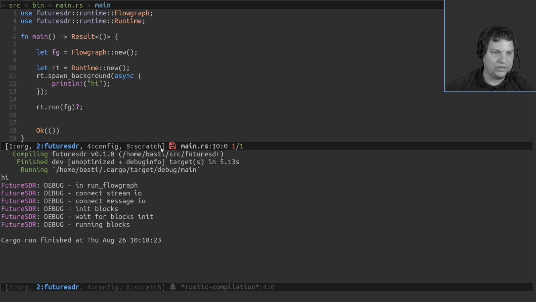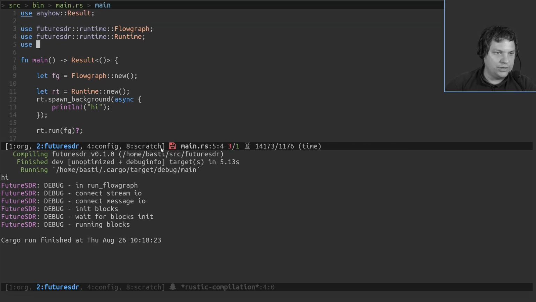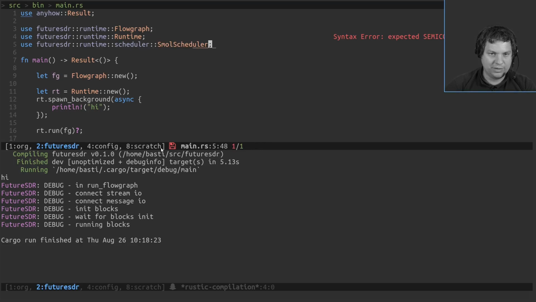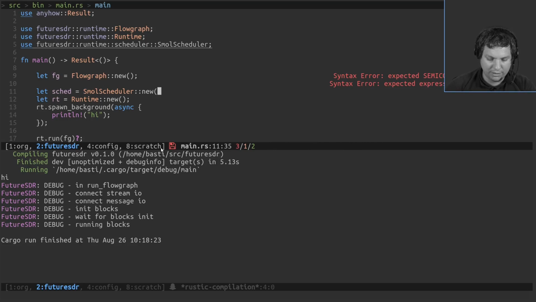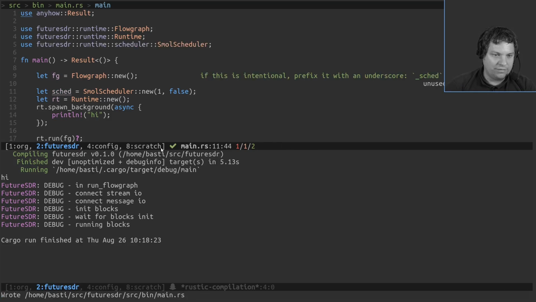We could easily change the scheduler. Let's say we use the small scheduler. It's also the one that's used by default, but we can make a custom configuration for it. Let's call it scat and do a small scheduler new. And now we can define the number of threads, let's say 1. And if we want to pin this thread to a CPU, in this case we don't. So now we should have basically a single threaded scheduler.